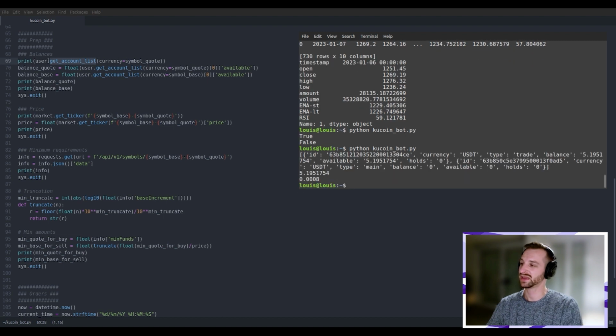This first print of this get account list returns quite a bit of information. I asked this for our quote currency, which gives us a few pieces of information, but really what is important to us is how much money we have available to trade. So that's why in this next line I'm selecting only the figure that is stored in available. Note that what comes out of this user get account is stored in a dictionary, and as you can see, this is in between two quotes, which means it is a string. So that's why I'm converting it to a float before storing it into this balance quote and balance base.